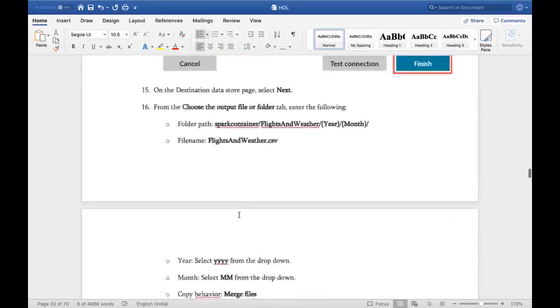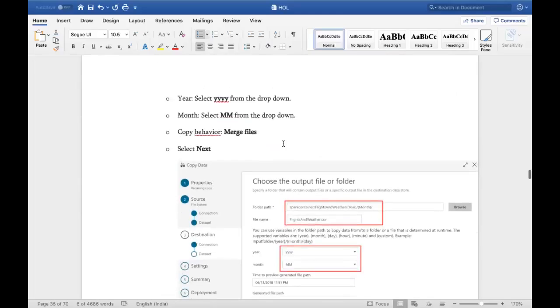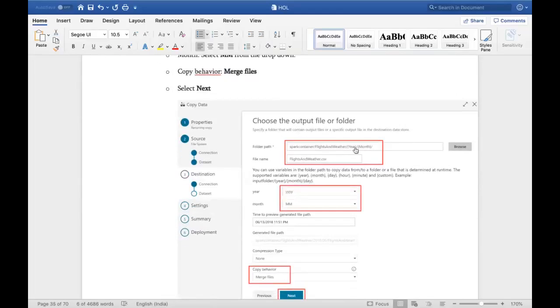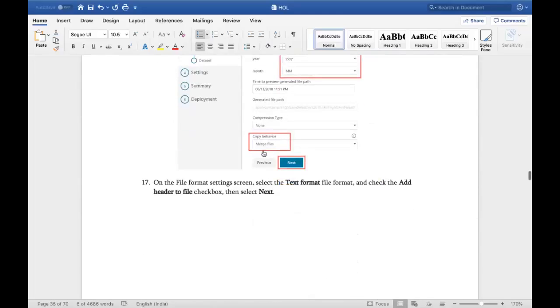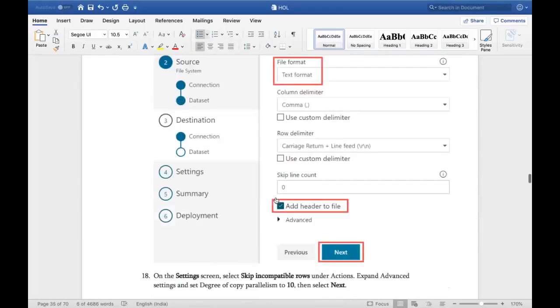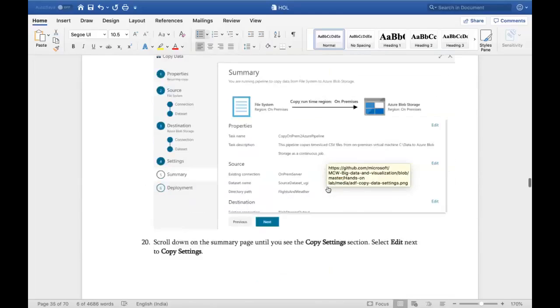Once I have the file inside this, I'll show you. This is the folder path I'm giving here, and this is the file path I'm giving. Go to this path structure and make sure that the year is this one. See, these are the variables we have. Merge all the files into a single file, and the header file is enabled here. So I copied it to my blob.